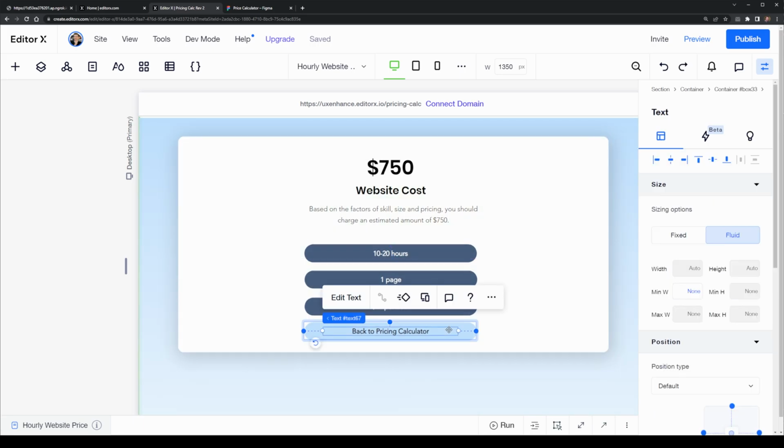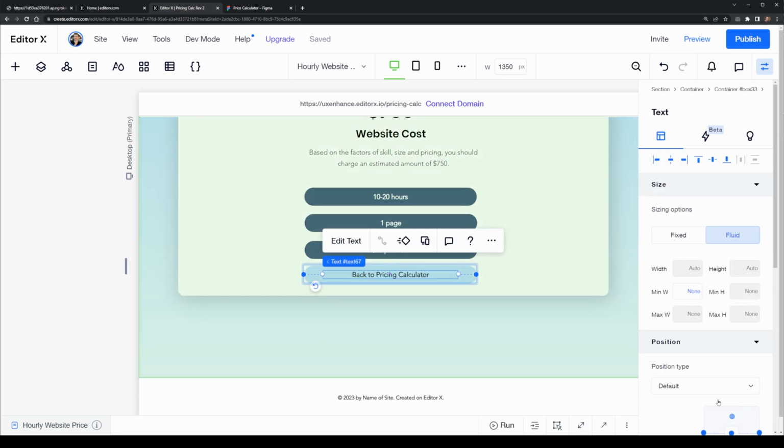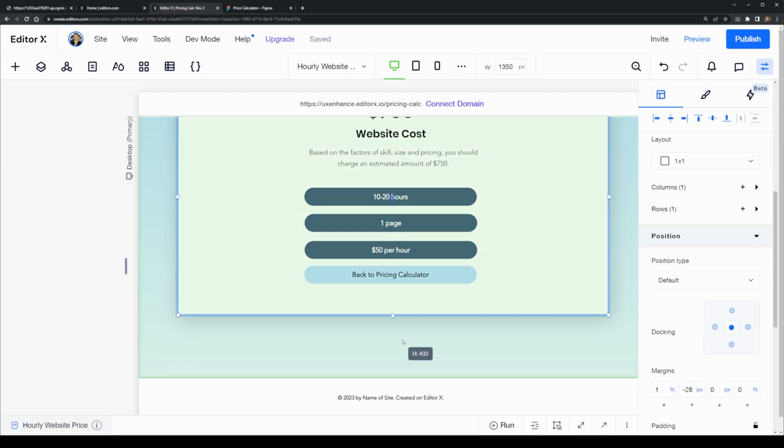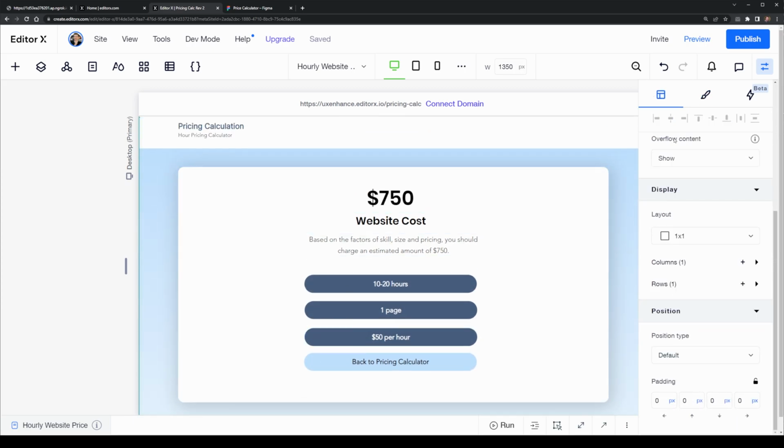So this page is done in just a few minutes. Again, it shows how good EditorX can be, for example, if you need to make quick content like this. But now we have to plug this all into the API.